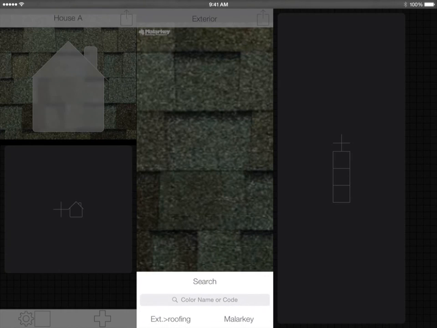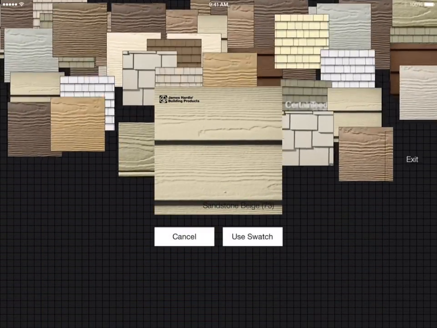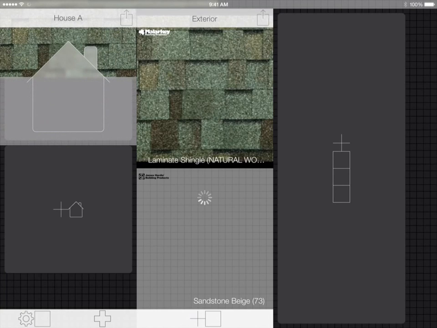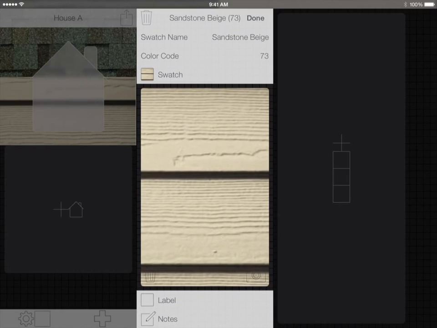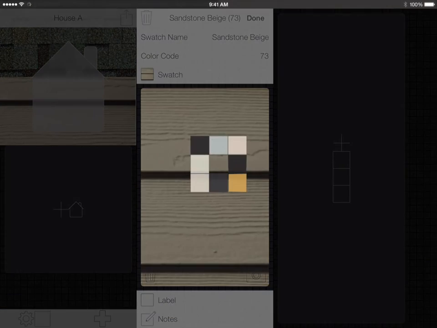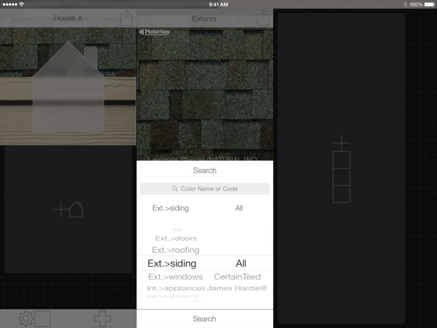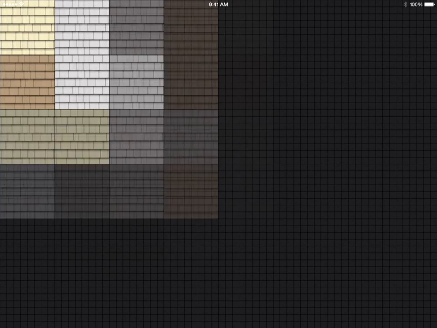Now I'll go and do a siding swatch. Like this. This is going to be for my first floor of my house in the front. Perfect. And I think I'm going to try out some shingles. So I think we've got some here. Looks like we've got a lot from them.